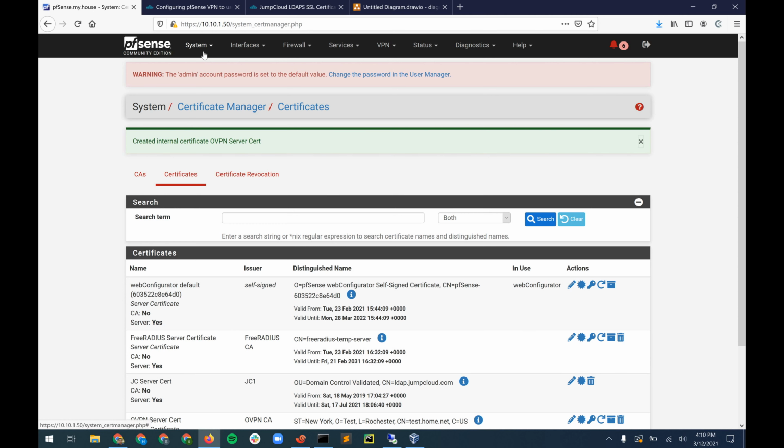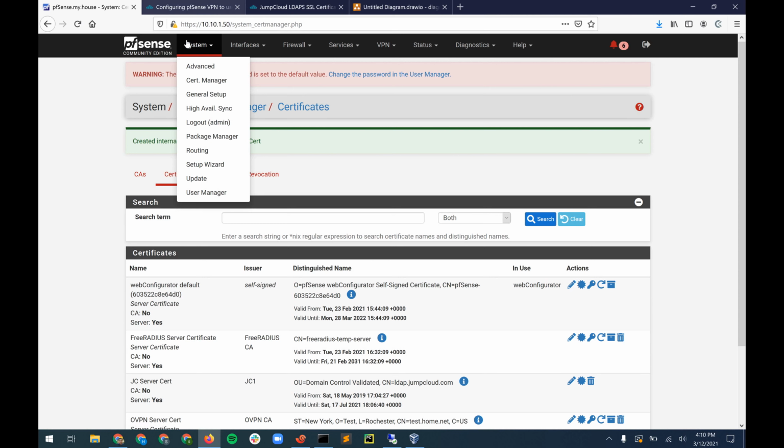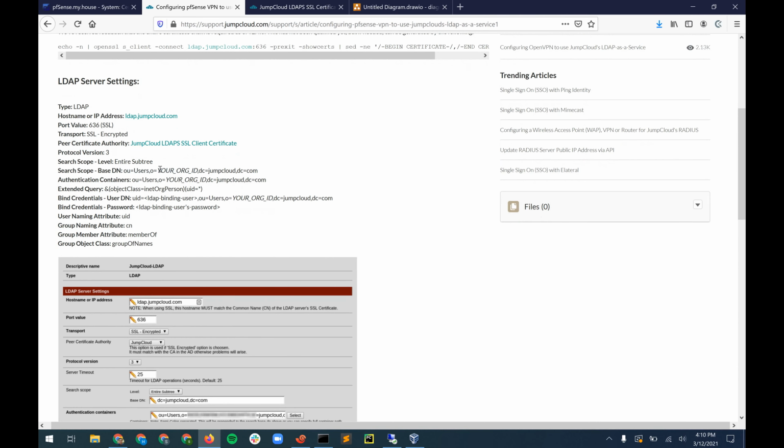Next we're going to be filling in the LDAP information from JumpCloud's article here. It's essentially a copy and paste job, but you will need to get your org ID, which is in the JumpCloud settings for your organization. That is unique to your organization, so I'm not going to share mine here. And then I also want to bring up the UID.